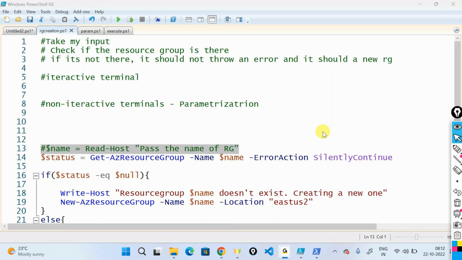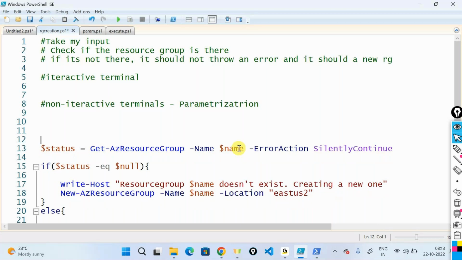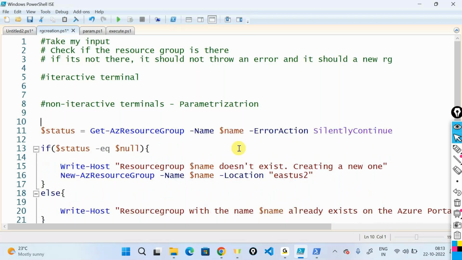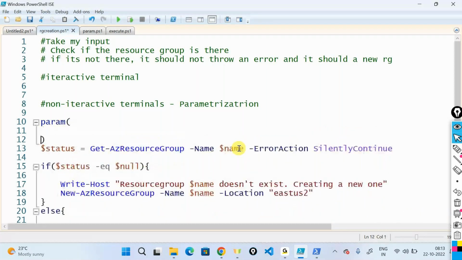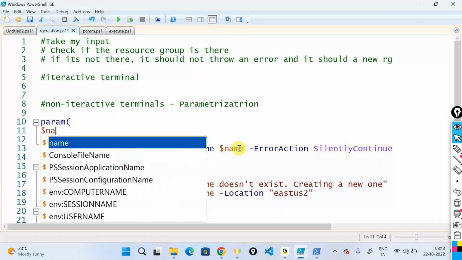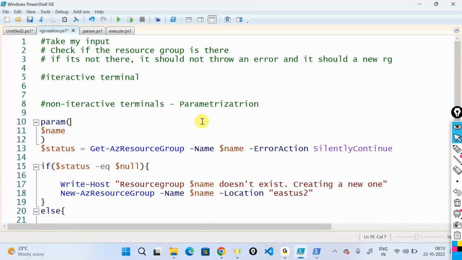So let's try to apply this to our script earlier, which is RG creation, wherein I don't want a read host at all in the first place. So what I can do is I can say param $name. You can see, this is a parameter called $name, and name here is the name of the resource group, and I'm expected to pass this name, let's say during the runtime. I'll say Ctrl+S to save the script.